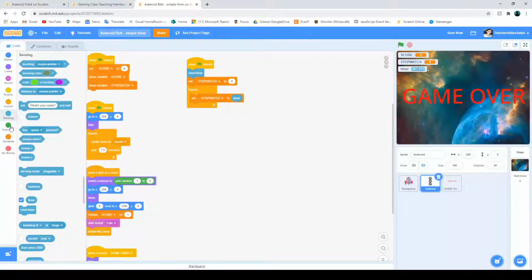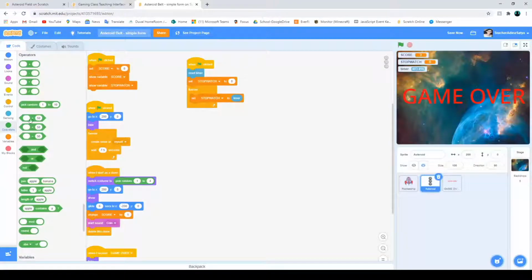So of course we'll find something valuable in the operators category. We find round here. So instead of including the timer as it is, we round up, and then the round of the value of the timer, we insert it in the variable set stopwatch too.